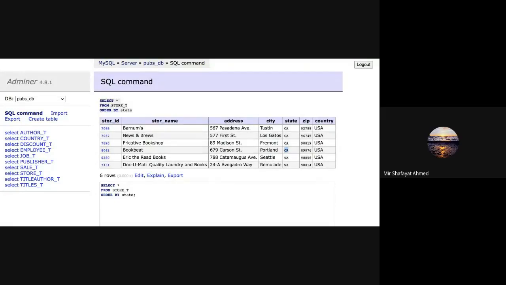Normally it gives us CA3, OR1, WA2, that's right. But after I group by city instead of state, it's giving me just the first value: for CA it's giving Tustin, for OR Portland, and for WA Seattle.